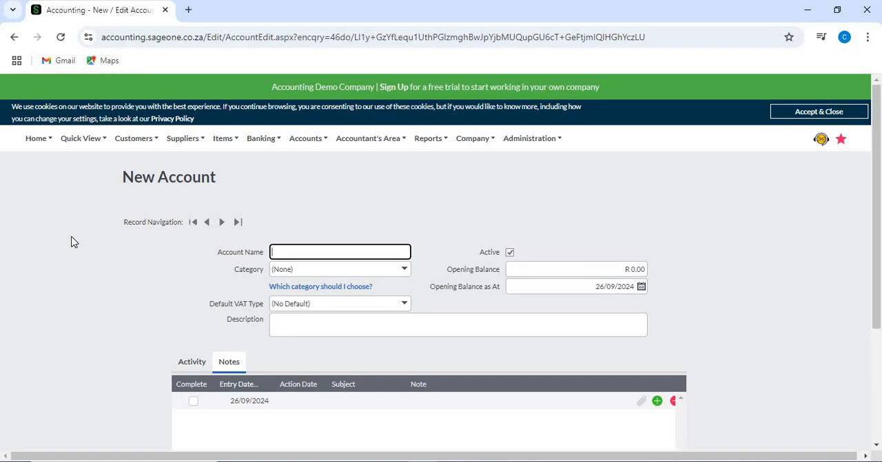4. Compliance and audit readiness. Properly categorized assets make it easier to comply with tax regulations and accounting standards, ensuring that businesses are prepared for audits or tax filings. How to set up asset categories in Sage Business Cloud Accounting. 1. Navigate to fixed assets. In Sage, go to the Fixed Assets section and look for the option to manage asset categories.